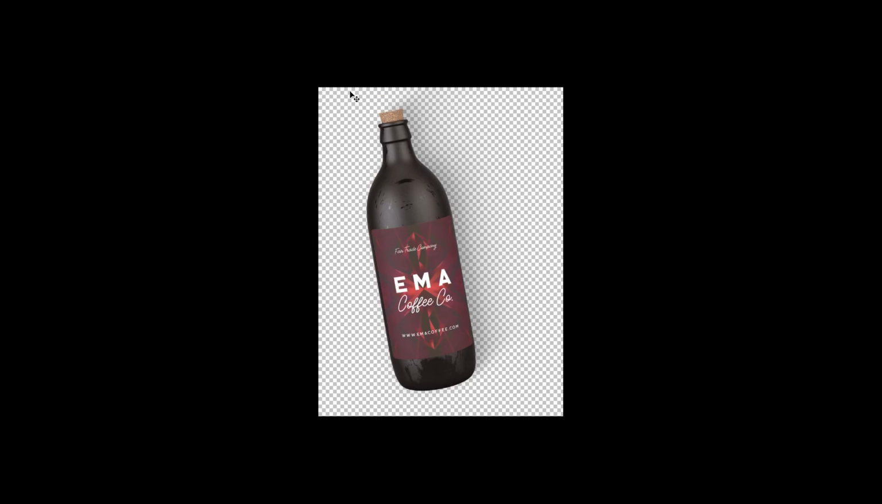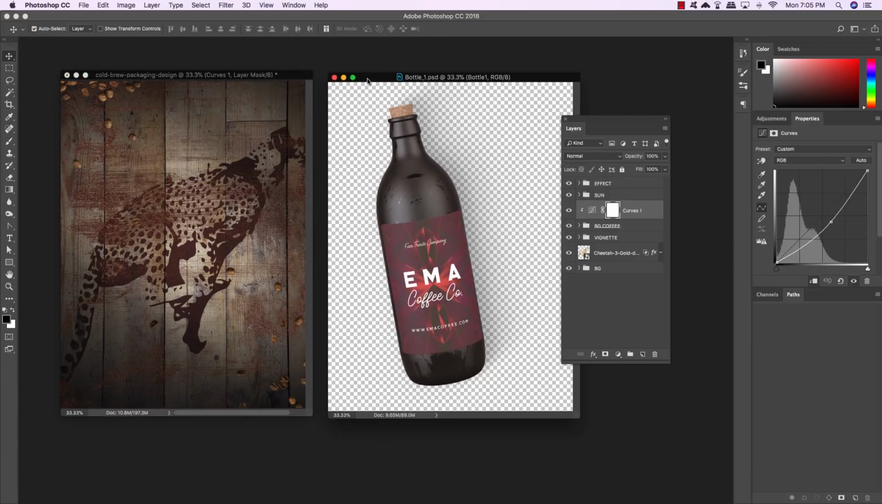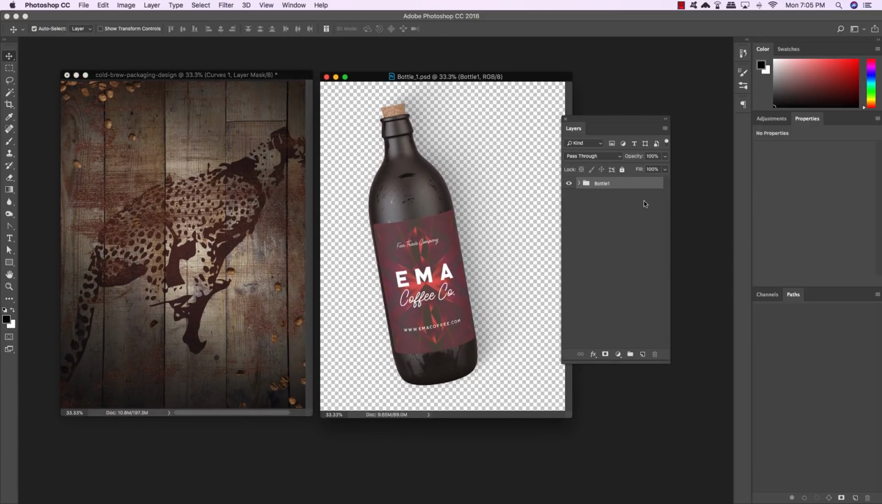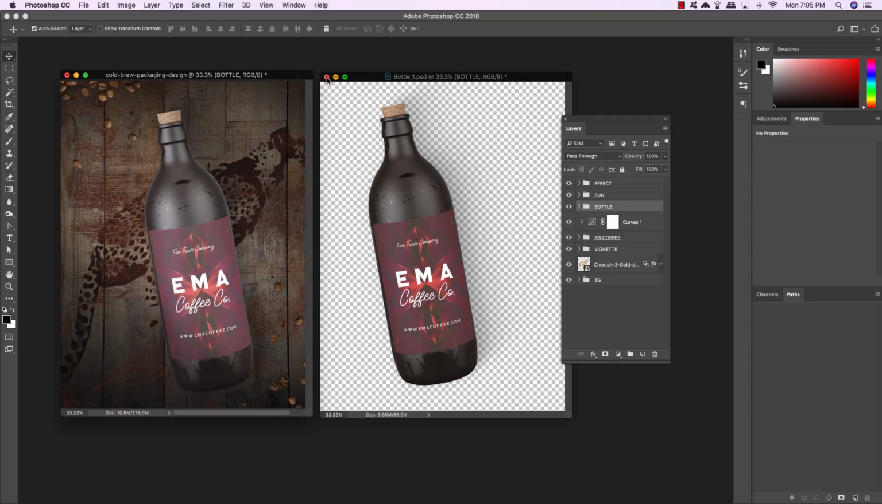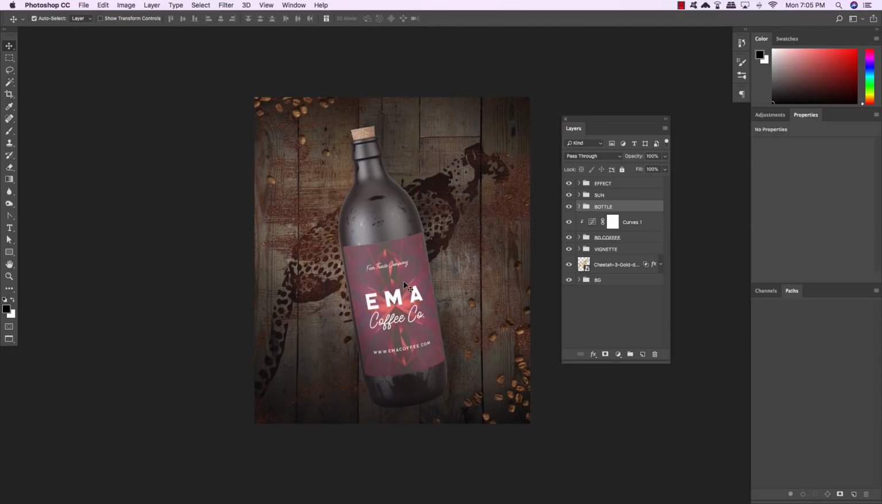Alright, just like we did earlier on, I'm going to press F to change my view here so that I can see my two side-by-side elements. And I'm going to select this Bottle 1 folder. Maybe just double-click on it and rename it Bottle. And then just click, hold the Shift key, and drag it over into your working document. Now I can close that file, press F to change my screen mode up a little bit. And now we have our bottle in the mockup.